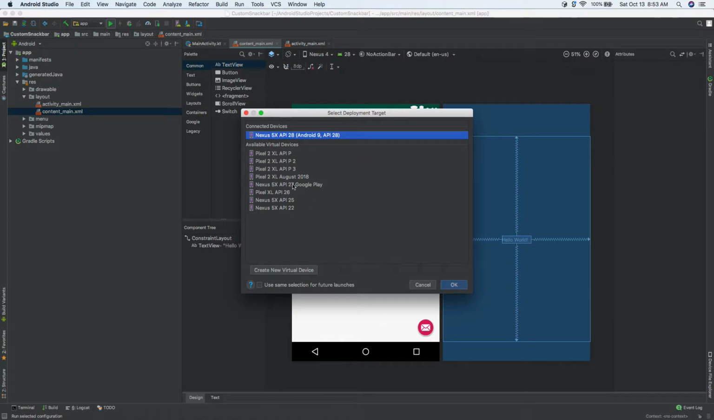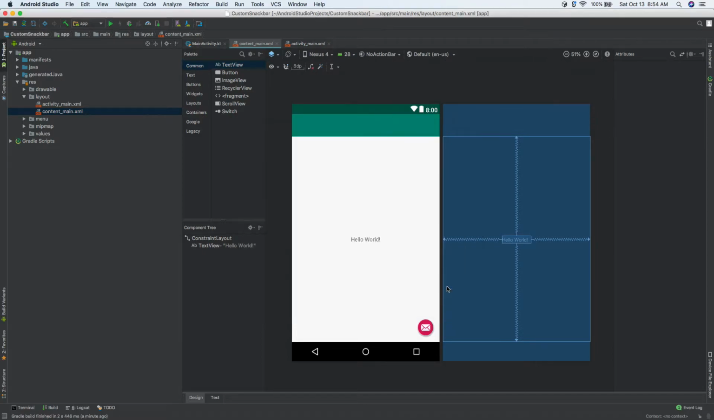If you've been following the last few videos, you'll recognize this screen. We already created something, or you can plug in your own device. Just go back and check future videos. I'm also going to check this, use same selection for future launches, so every time you run it, it'll use the same emulator. So I'm going to hit OK.